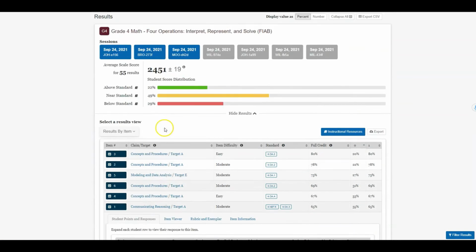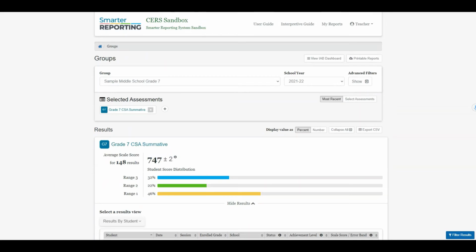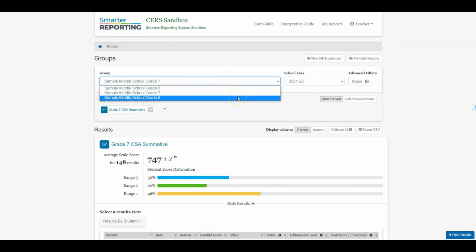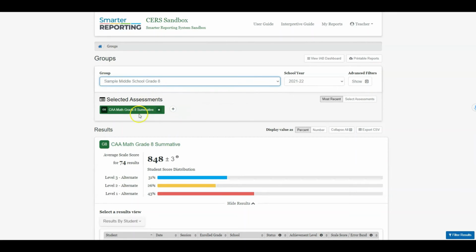All right, so now that's looking at it if you had one course. Say we were looking at the secondary level, maybe middle school and or high school, where you teach multiple grade levels. If you're looking at the results right here and you're not seeing, for example, let's say I see seventh grade, but I'm not locating the other grade levels that I also teach. From this group drop-down window, you can select other grade levels you may be teaching. So let's say I'm also teaching eighth grade. I'm going to click on grade eight and it adjusts the assessment.